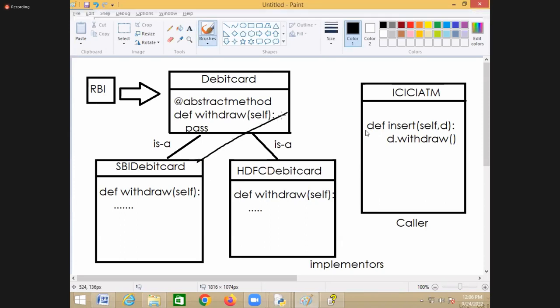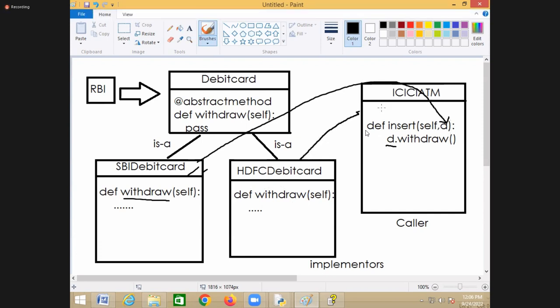Suppose I insert an SBI debit card in the ICICI ATM, then what is d holding now? The address of which object? SBI. Then it will call the withdraw method of which one? SBI. Suppose I insert an SDFC debit card, then the insert method is holding the address of which object? SDFC debit card. Then it will call the withdraw method of which one? SDFC.